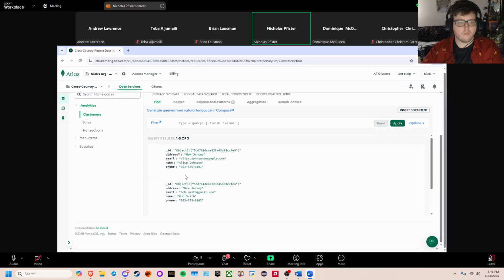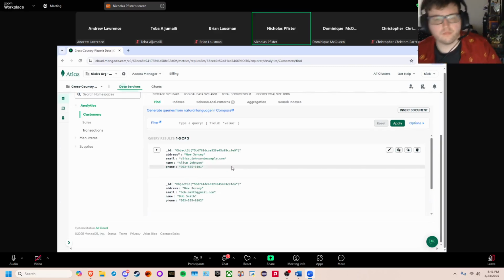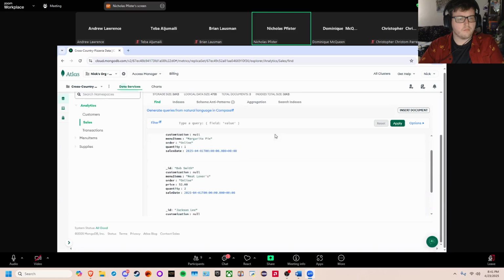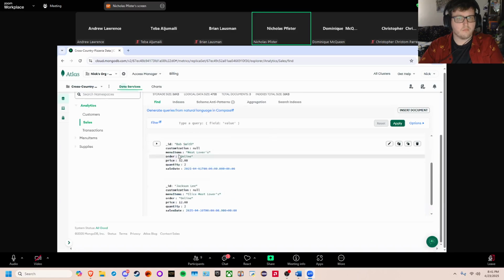They end up with this: their name, address, phone number, and email. Once they decide to place an order and it goes into the shopping cart to track our sales, we have everything listed here. Customization, which we don't have yet, but if we did, this could be changed to extra pepperoni or extra cheese. And we have the menu item that they chose, which is meat lovers, order online, obviously, the price, the quantity, and sales date.